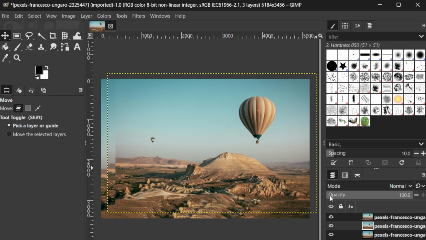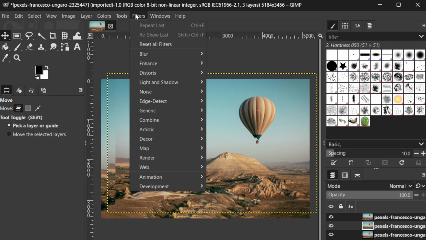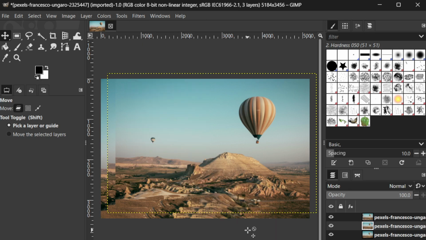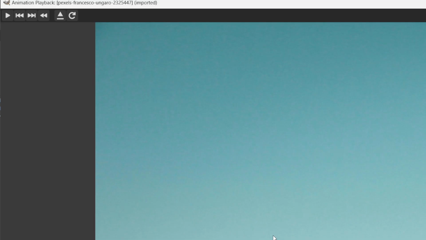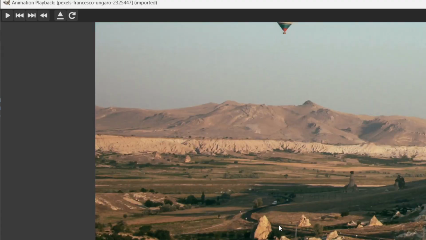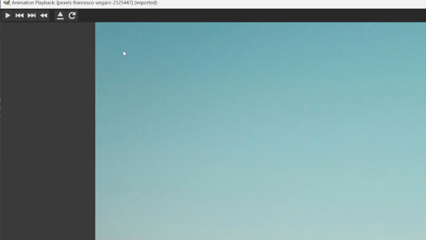Now, it's time to see your creation in motion. Navigate again to Filters, select Animation, and click on Playback. This feature allows you to preview your animated sequence directly within GIMP. Watching the animation play out in real time helps you identify any adjustments needed. Whether it's tweaking the timing between frames or refining the transition from one scene to another, this playback feature is instrumental in polishing your animation. Take the time to review your work carefully, ensuring that every element aligns with your creative vision.